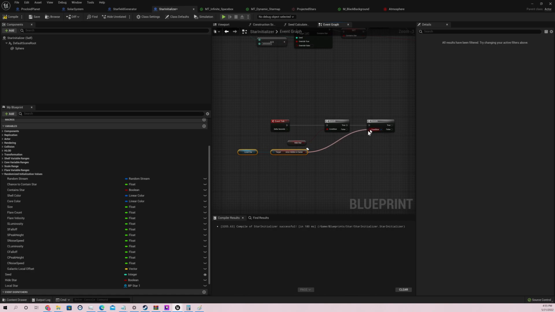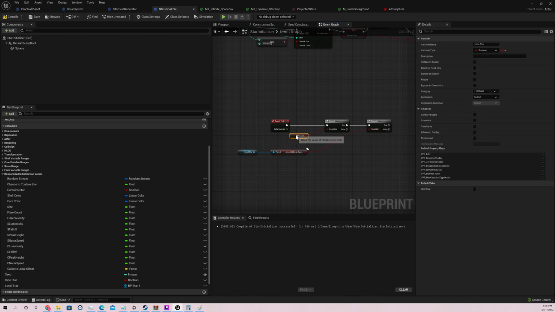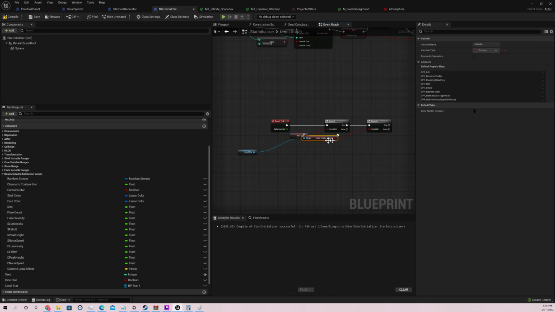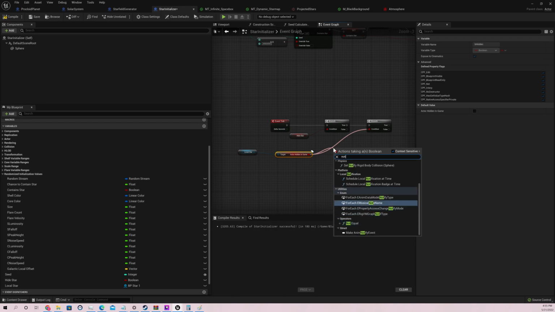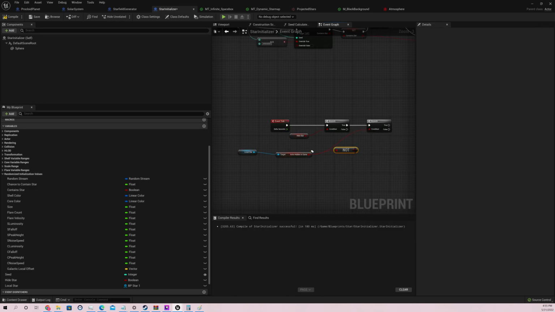If hide star is true and actor is not hidden in game, then hide it.